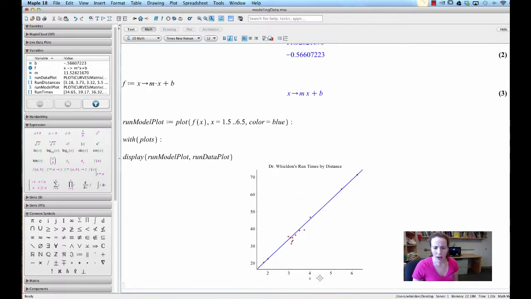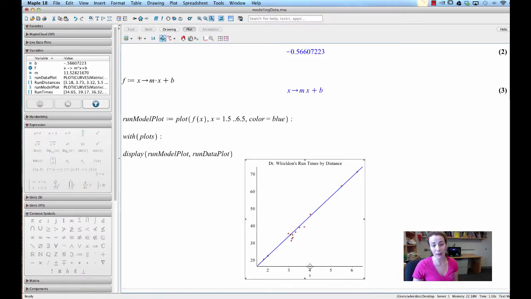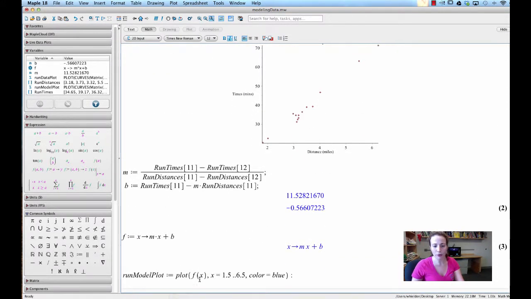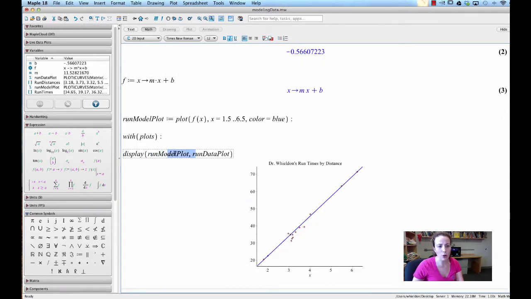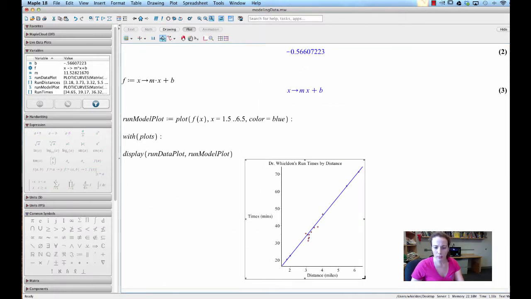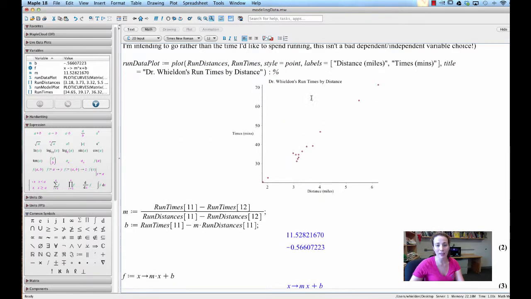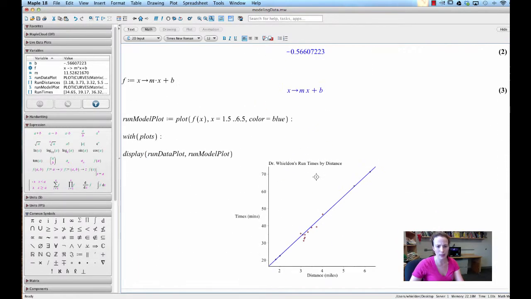And you'll notice I lost my axes labels, so it's just listed as X. If ever you see something like that, there are two ways to get around it: you can add axes labels to both of your saved plots, or you can change the order that you put these plots into the display command. So our run data plot and our run model plot, changing the order, we see that it's only the first one, whichever one is first, that will show the saved axes labels, which we used the labels command to get last time.